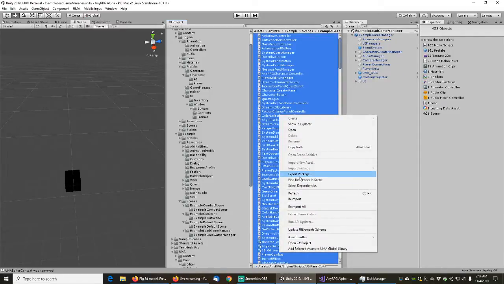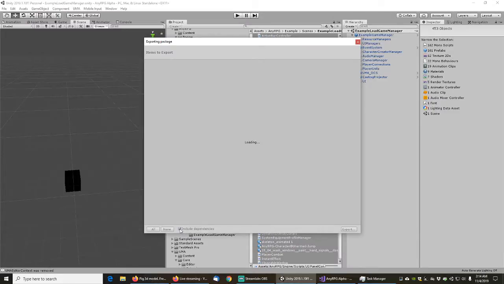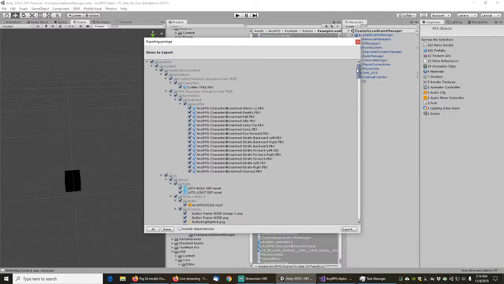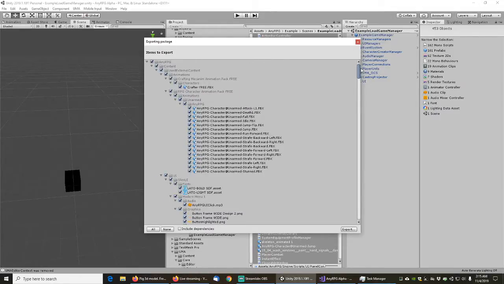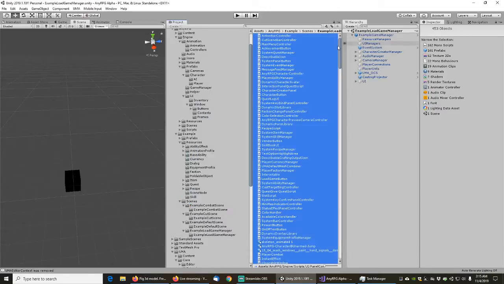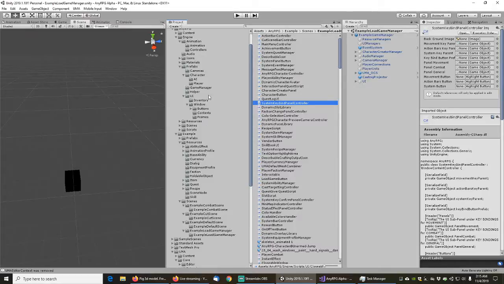right click on that, export package, uncheck that to clean it up. Ooh, that did it. Yeah, okay, good. Perfect. So the only thing that's left to do basically is fix up our default animations on our animation controller and replace them all with the open source ones.